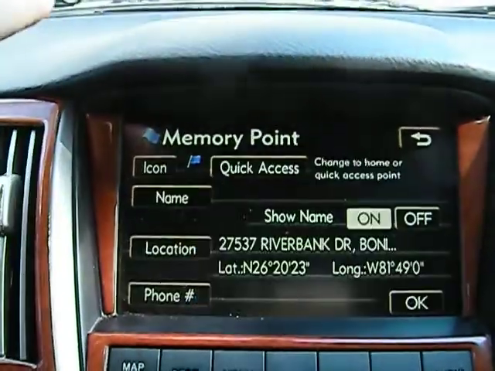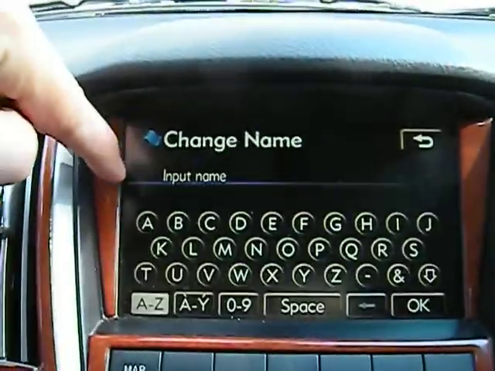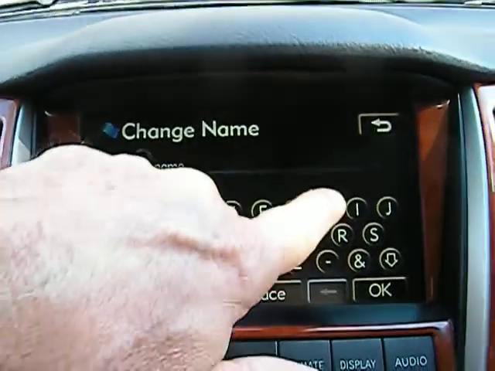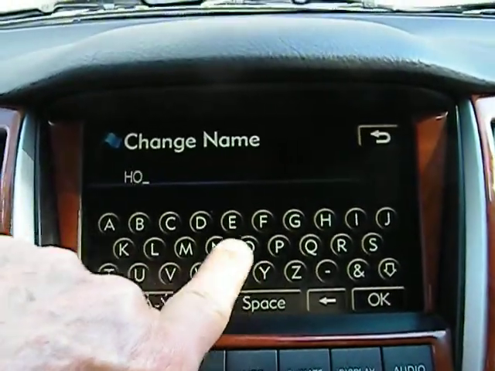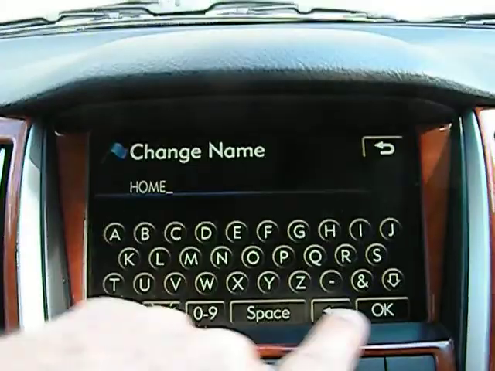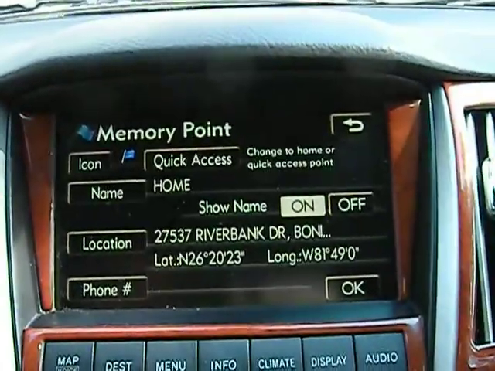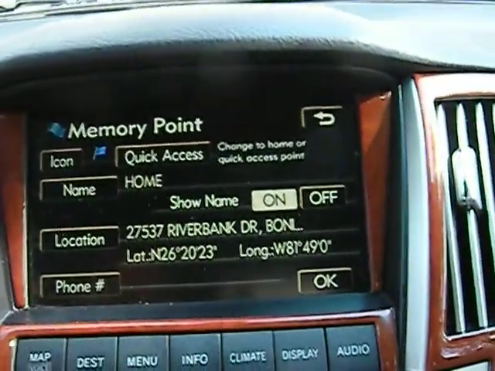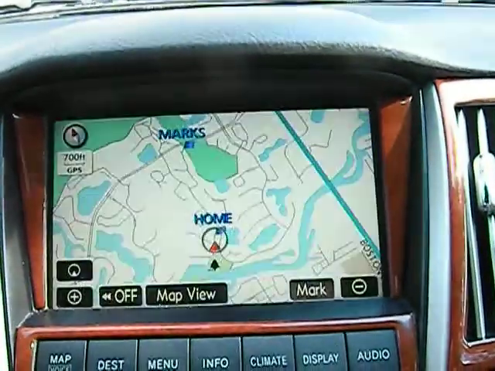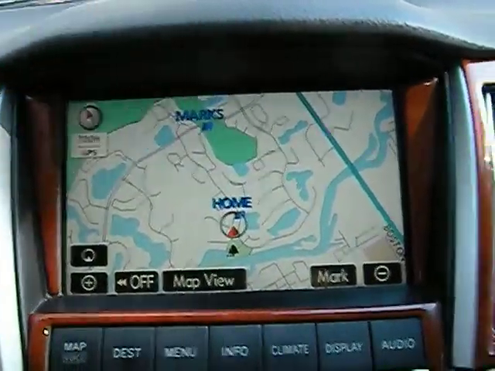So I just click that thing, and then I give it a name. Hit the word name, and I put the word. Let's say I put the word home. HOME. Okay. Then I hit the word OK down here. Okay. And after I hit the word OK, I hit the word map. And you'll see now it says home here.